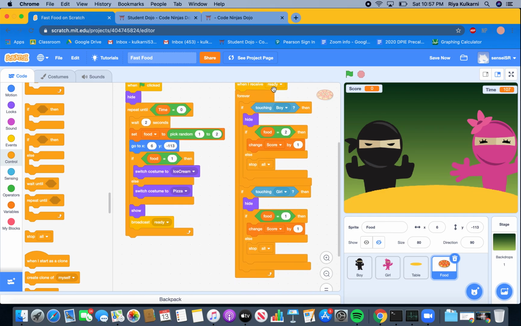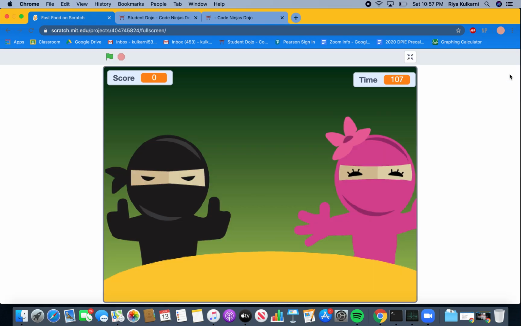Then, if the pizza touches the boy, then the score will go up by 1. But if the ice cream touches the boy, the game will stop. Same thing for girl. If the ice cream touches the girl, the score will go up by 1. But if the pizza touches the girl, then the game will end. So let's try it out.